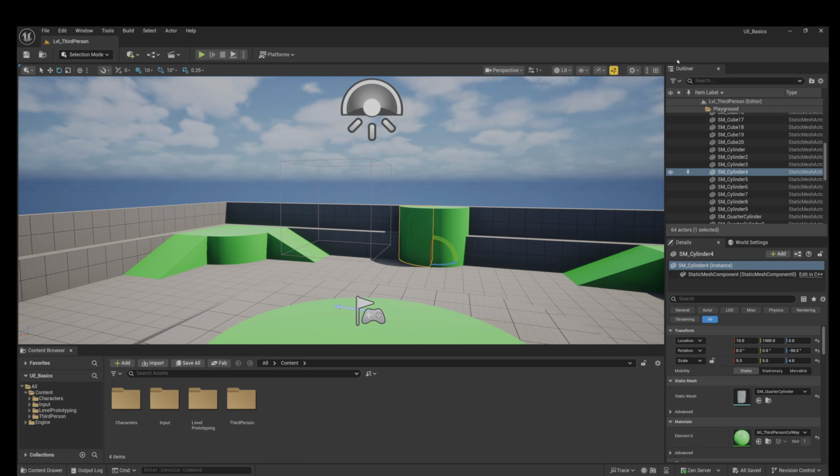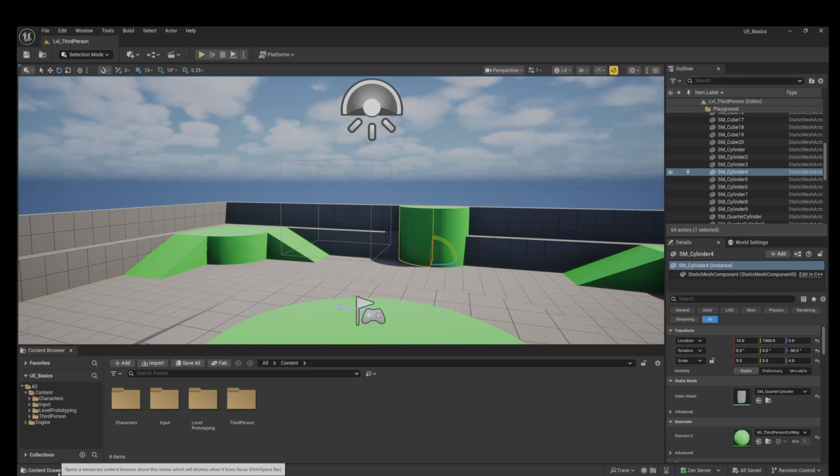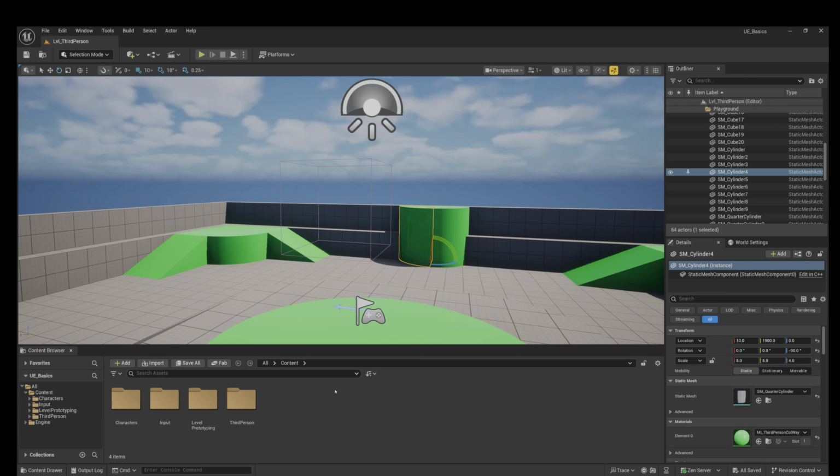This section over here is called the outliner. Basically everything in your level lives over here. And this bar over here is called the content browser. In the past it was called the content drawer. Here it is, content drawer. It is simply like your machine's file system, where you can create folders and organize your project.